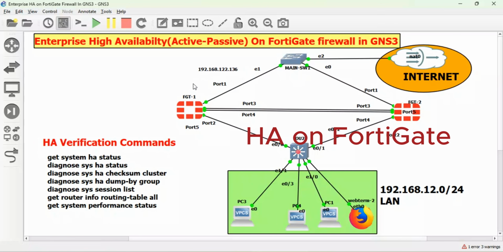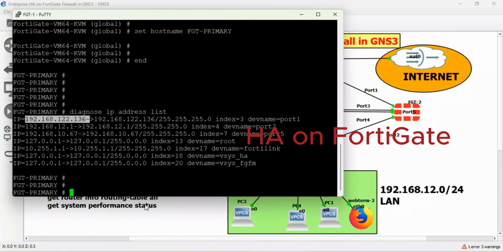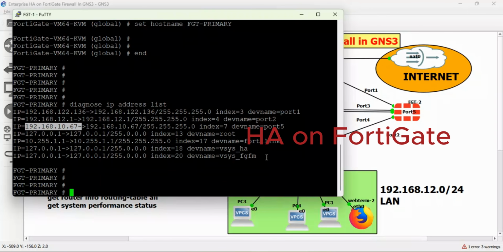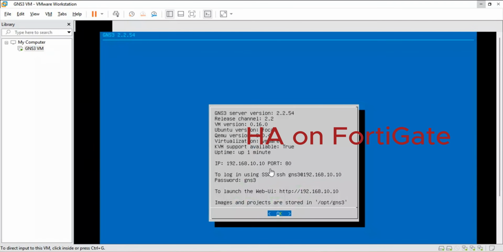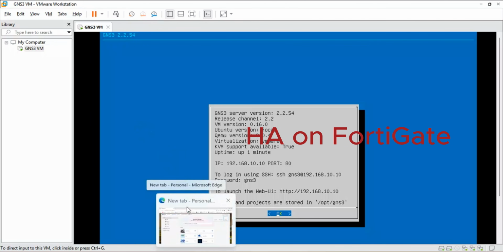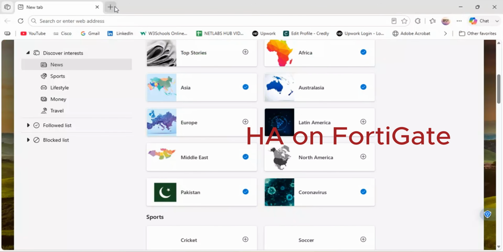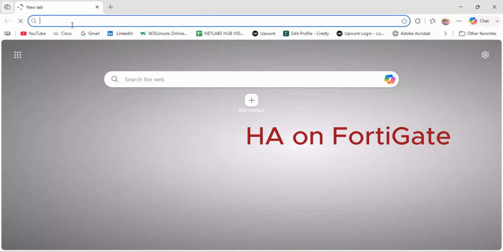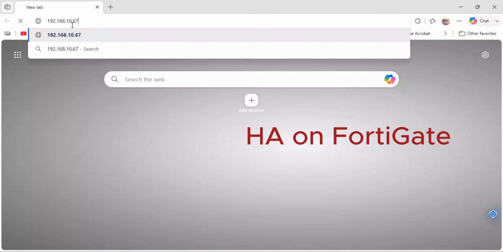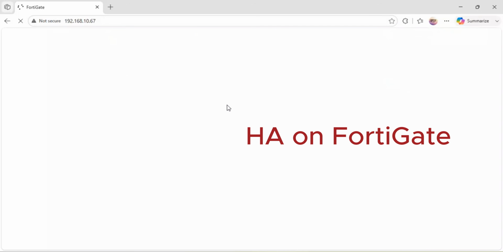This one has received this IP. Then the management interface has received this IP. So this IP is my server, the server that I'm using, the GNS3 VM server. So I'll go direct to the browser, then access that firewall in the browser.